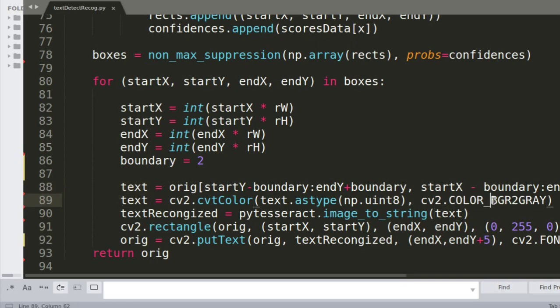So I'm converting it from BGR to gray so that we can remove the noise coming up because of the color profile behind the text. So we want to change that and move it from BGR to gray, and once we're done with that, we save it back into the same region, and this is where we pass it to Tesseract.